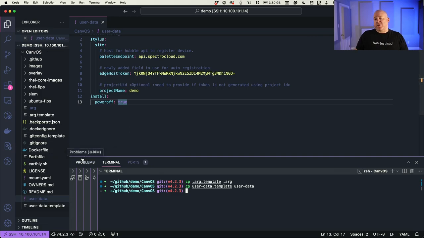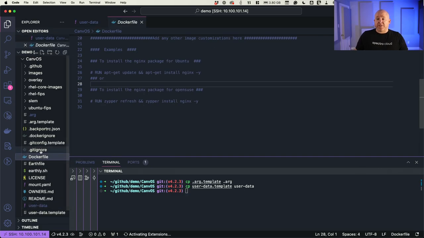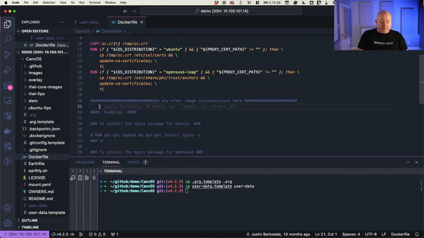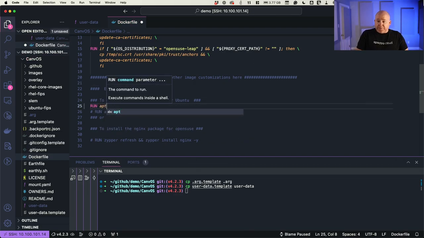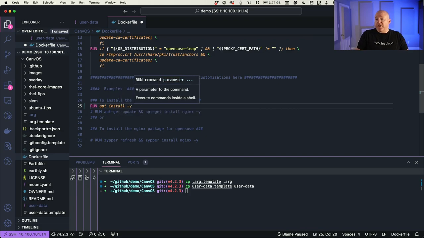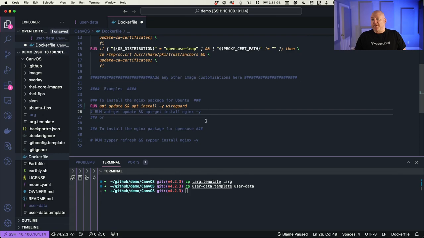The last thing that we might want to do is we may want to customize our images. So we may want to add things like WireGuard. Now, since this is Ubuntu, I could do something just like with any Docker container, apt install -y, and then say, let's say WireGuard, right? I might also do apt update and apt install like this. So that way I'm doing my update and I'm grabbing WireGuard as part of my installation. All right. So we'll save that.